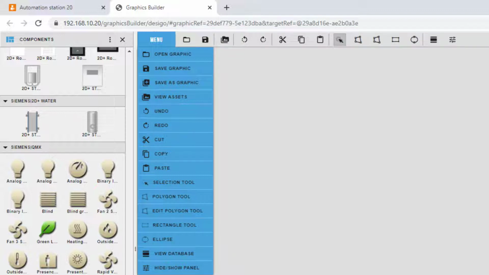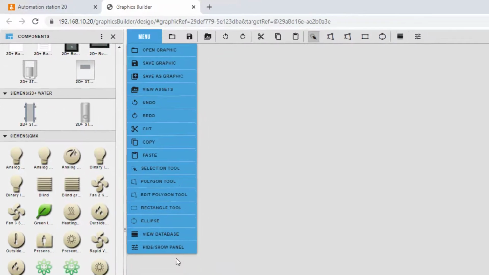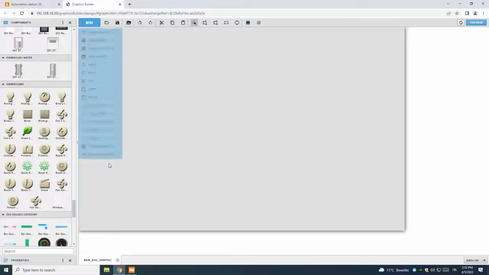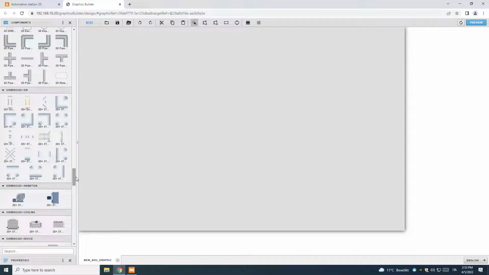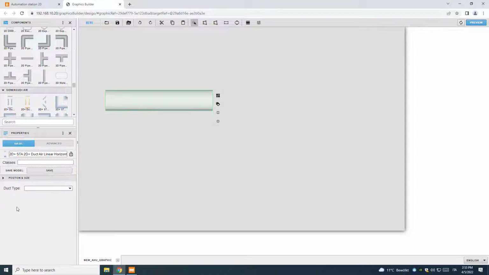Now, let's start drawing an air handling unit graphic. First, we would need some ductwork, so we go to the section of the ducts, and just drag and drop the element to the canvas. It's possible to stretch the element just with the mouse in either direction, or to reduce it. Another possibility would be to open the properties for these elements and adjust the position and the size.